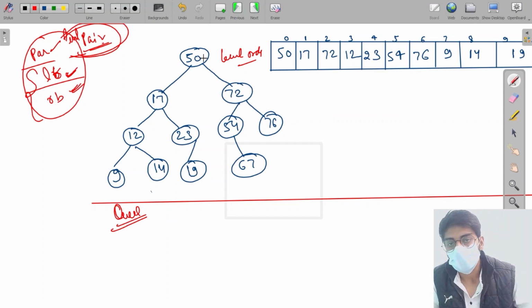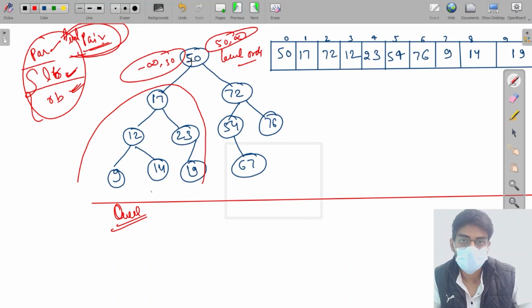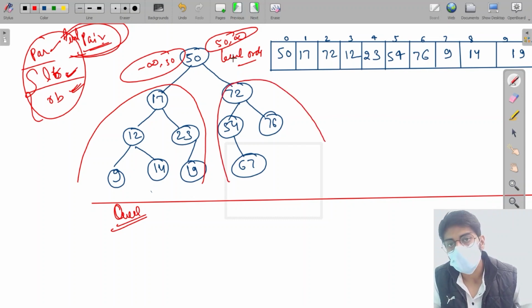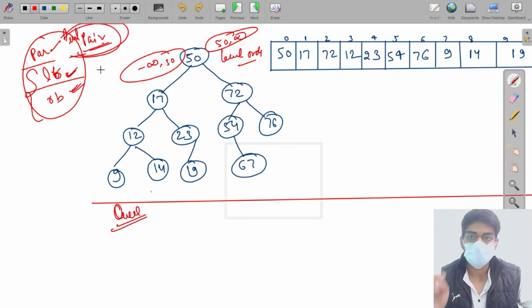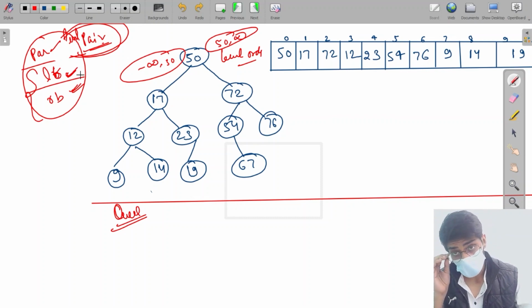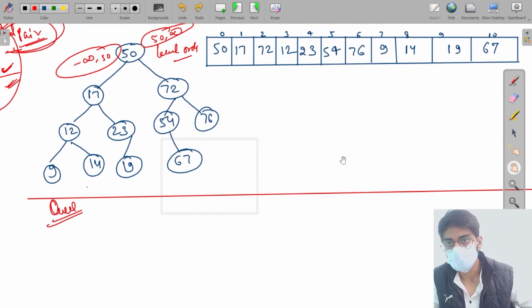So what is the range for this? We already know the range for this is minus infinity to 50, or 50 to infinity. To the left side we are going to store the node for this range, and to the right side we are going to store the node of this range. So that's why we are going to deal with these left bound and right bound ranges. So we have discussed what we are going to store there.